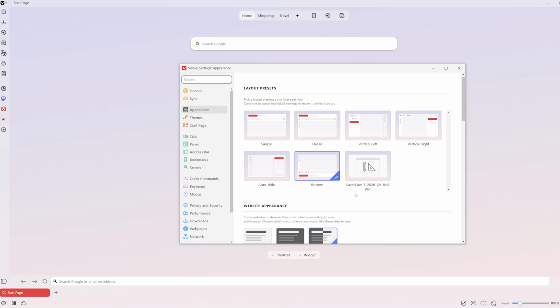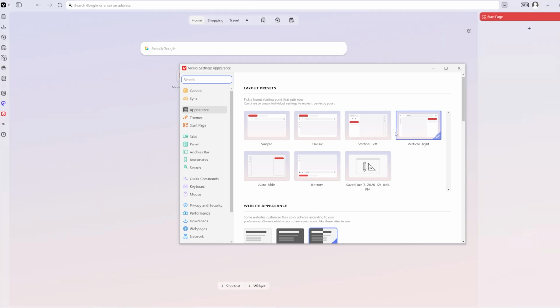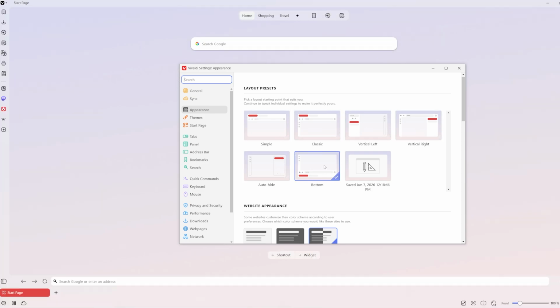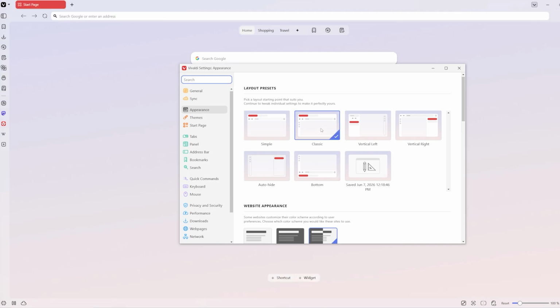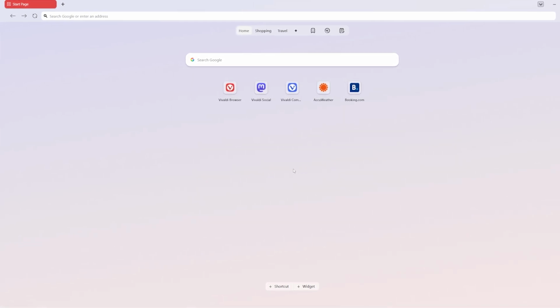Simply click on any layout preset to preview it and instantly switch to that layout. Feel free to try each one and see which feels most comfortable, as you can switch between them at any time. That's all there is to it. Vivaldi makes it easy to customize the browser's appearance and adapt it to the way you like to work.